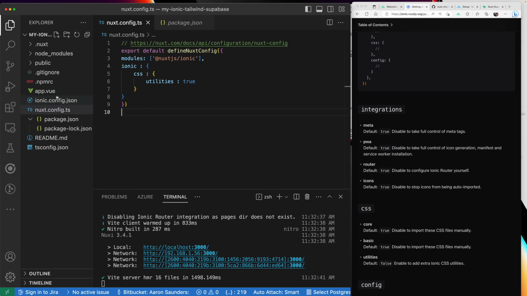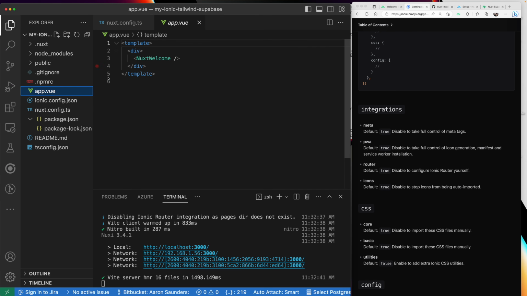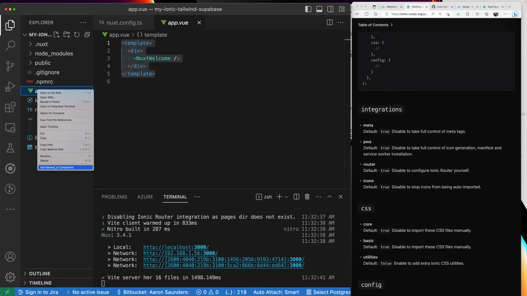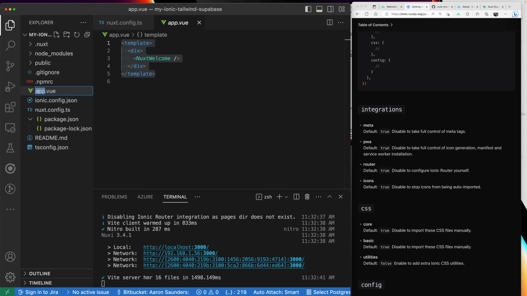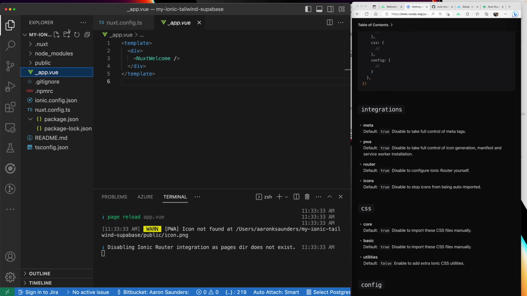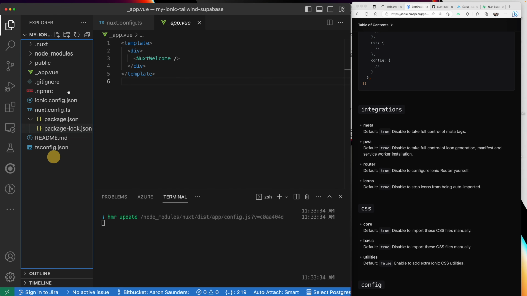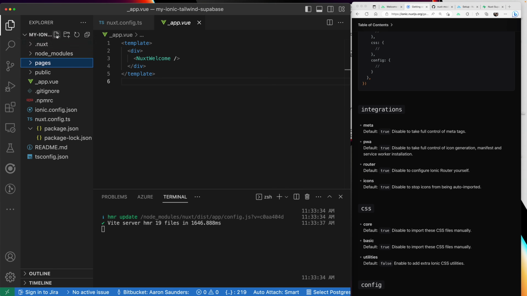And just to get this going, let's get an Ionic page in here. So when you use Ionic and they're handling the routing, you don't need this app view at all. So for now, I just rename it. And what we'll do is we'll create a pages directory. And in here, we'll just create an index.vue. And this will be our home page.